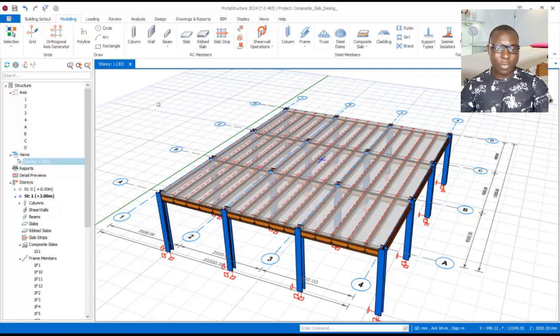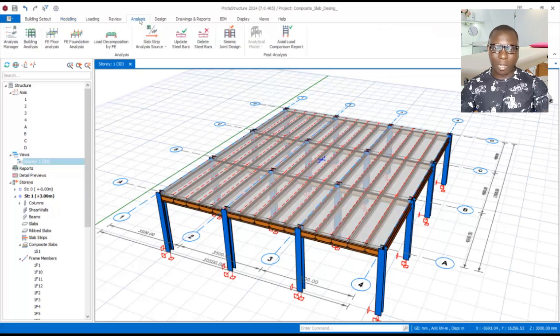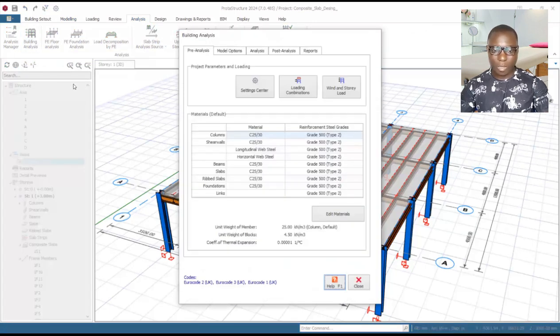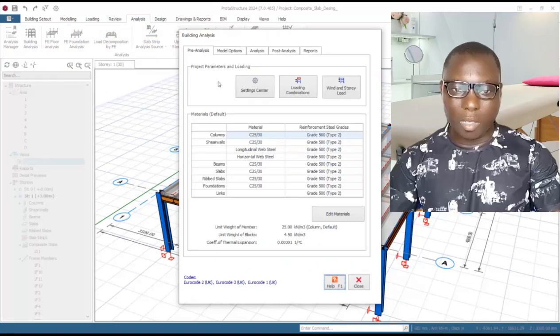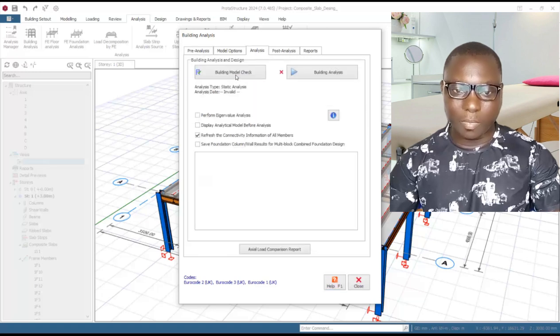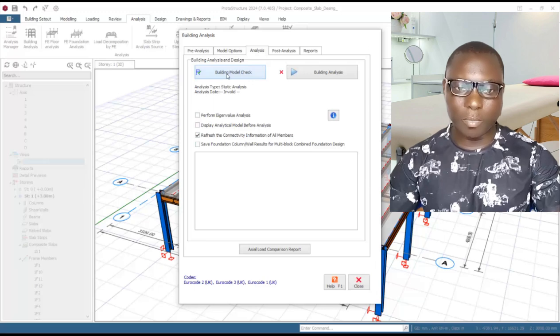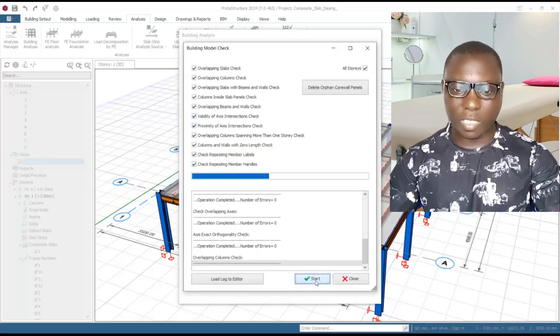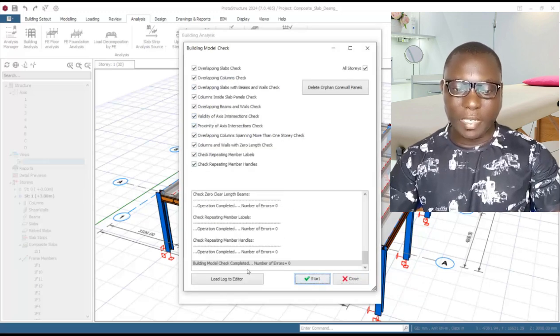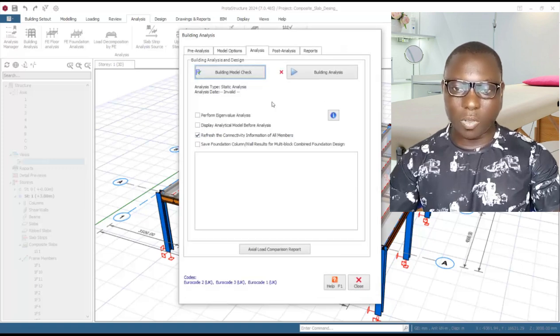All right, so I will navigate to the analysis tab right here, and then I'll click on the building analysis. We navigate to the analysis tab, and then we have to check if our model is okay. Click on the building model check, and then start the check. All right, so number of errors is 0. We don't have any error in this model. Click on the OK option and then do the analysis options.